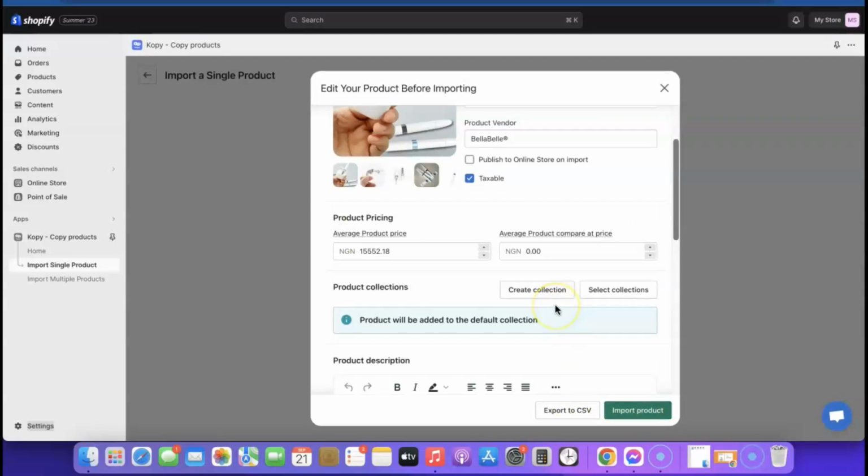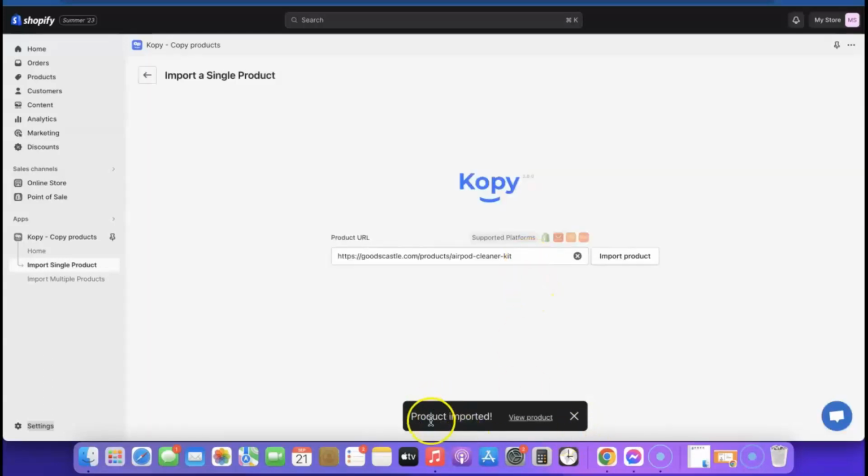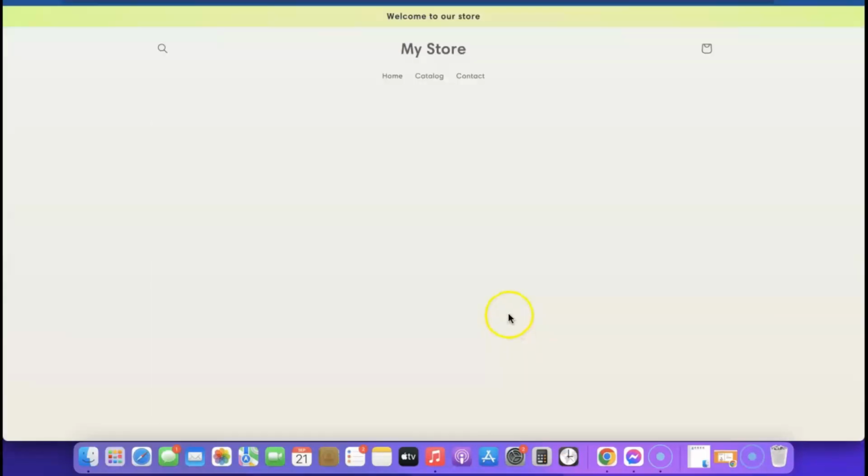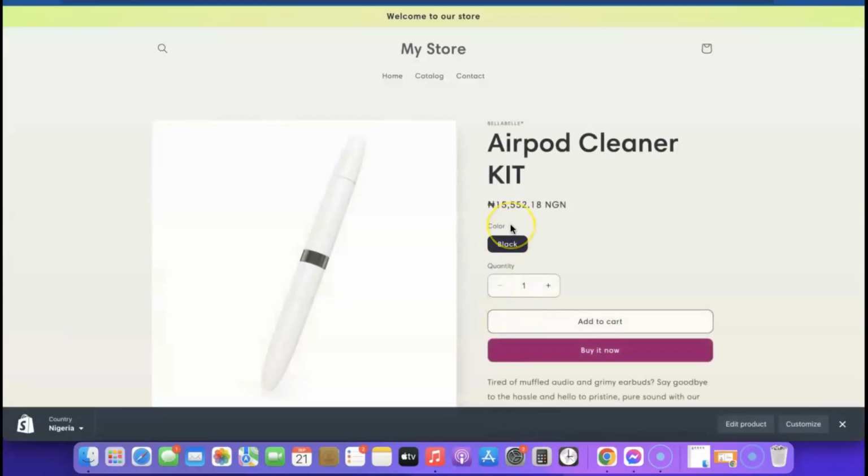If you want the product to be published directly on your store, all you simply need to do is click on this publish to online store on import and untick this taxable button here. Or if you want to charge tax on your product, you can also tick this. After that, just click on import product. All right, so as you can see now, the product has been imported. What you want to do is click on view product here. This is the product, and the reason the product is showing my local currency is because I haven't changed my currency to USD.